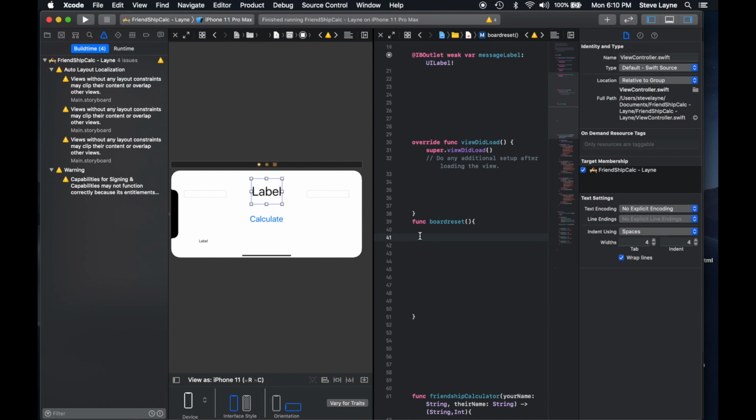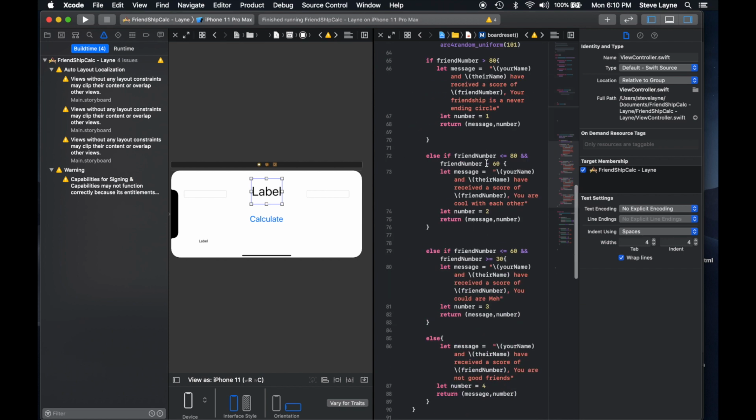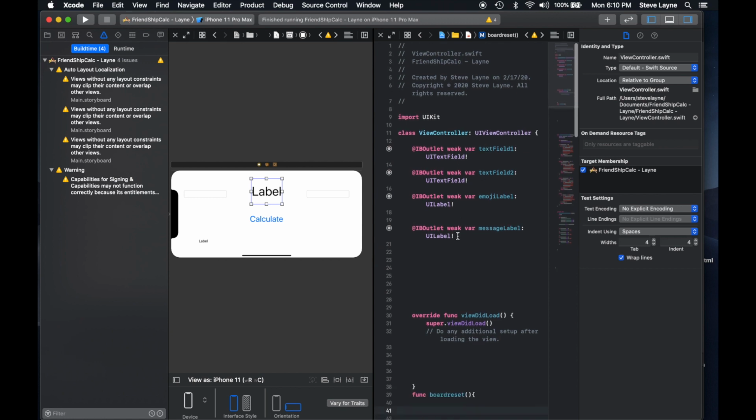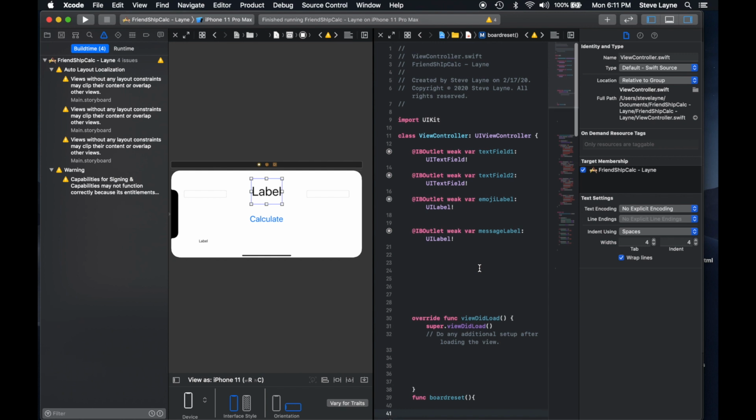Okay, so at this point, if you're looking for a challenge, move ahead and just fast forward through this part and get to after we set that up, so that you can check your work and see if you did it right. Looking at properties, let's memorize what the names are. We have emoji label, message label, text field 1, text field 2.